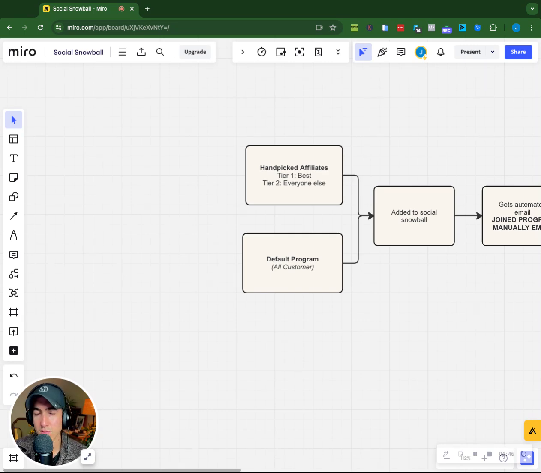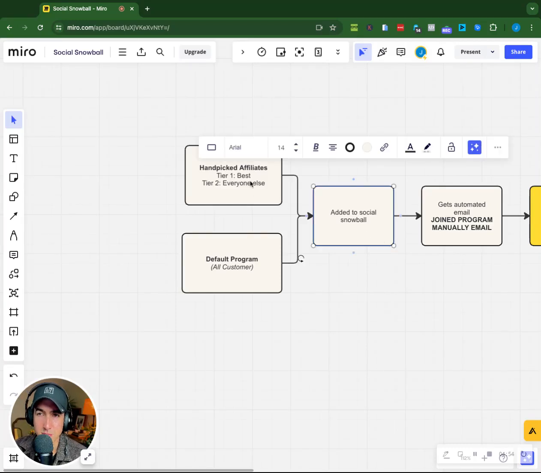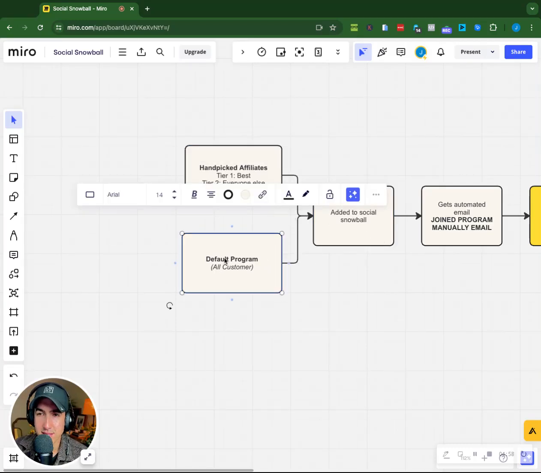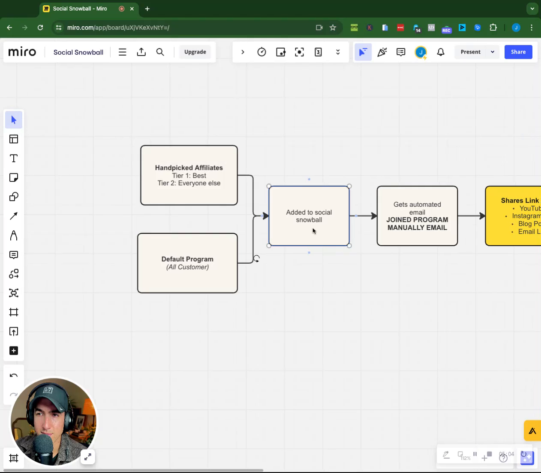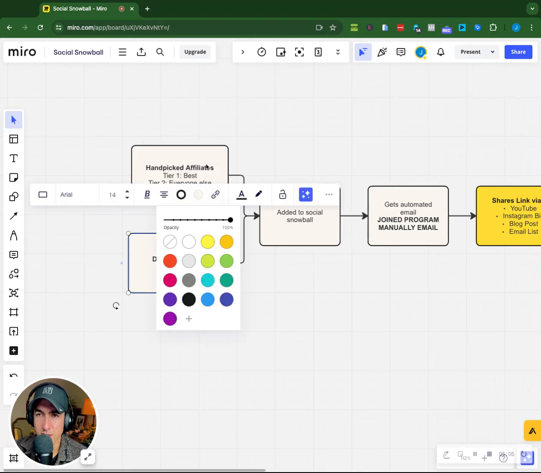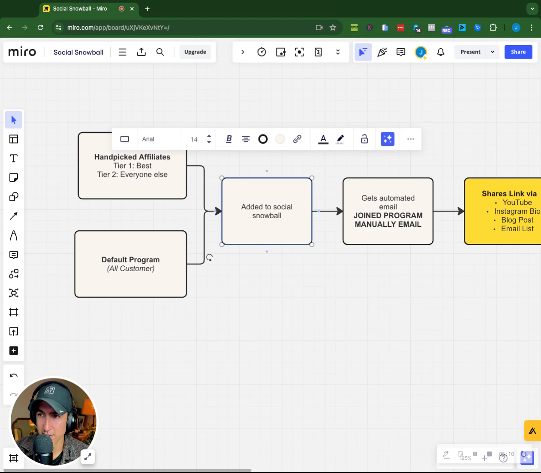What I usually would recommend is bringing down the offer on the email opt-in so that this offer becomes more attractive. Then next up, these people will be added into Social Snowball. So we would add these affiliates in here, and then once we add them into the program, into either one of these programs, they're added into Social Snowball. Now, these are the affiliates we're talking about here.